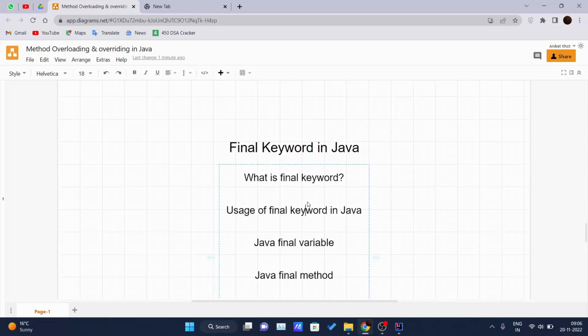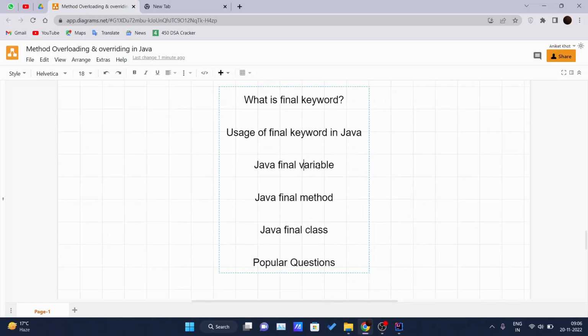So what are the use cases of the final keyword in Java? To stop the value change, to stop the method overriding, and to stop the inheritance. We will be using the final keyword for these three reasons. So we'll first discuss what a Java final variable is.